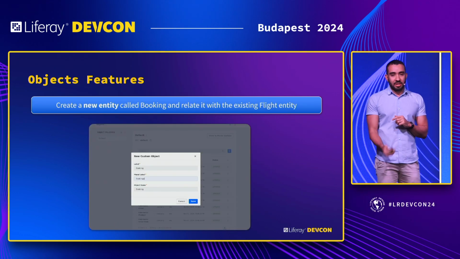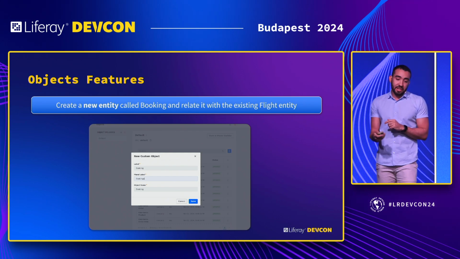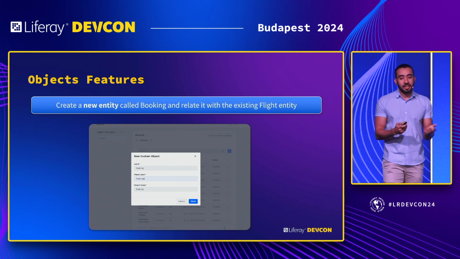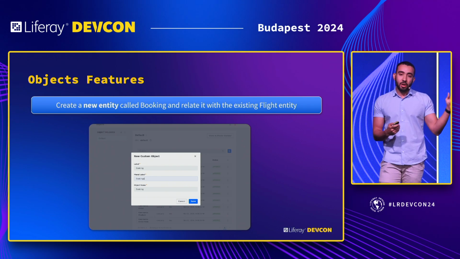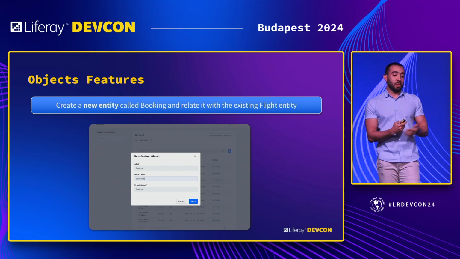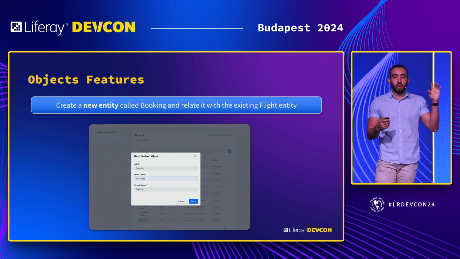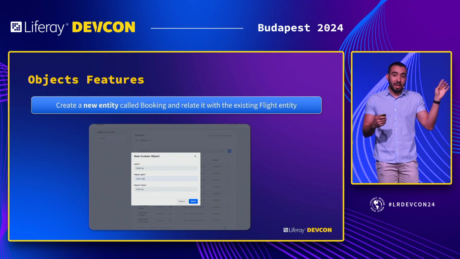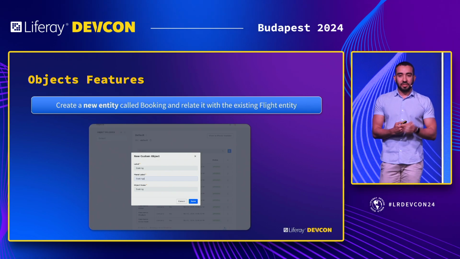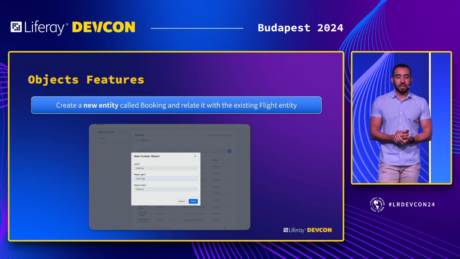To create a new entity is even easier. We can create the object and relate it and create a relationship with the flight. Imagine I want to create booking now, and one flight can have many bookings. So I would go to the relationship of the flights and add there a one-to-many relationship, okay?